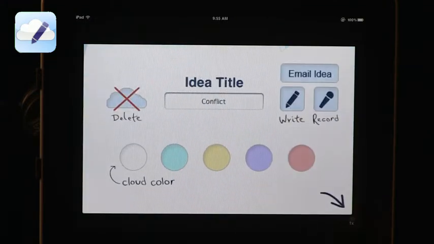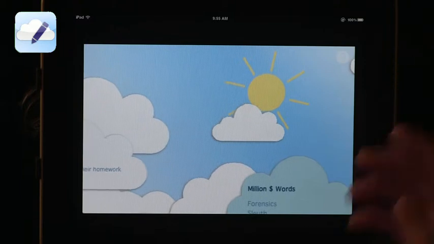So students write down a brief explanation of what their idea is. They can talk about it more if they're not comfortable with typing all of those out, since they're just organizing their ideas. So we have this idea floating around.